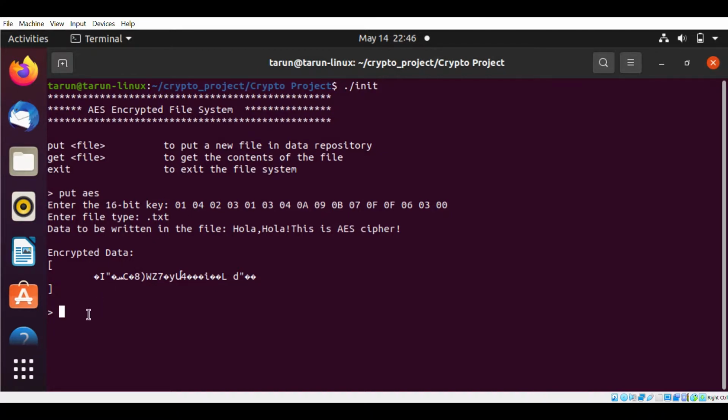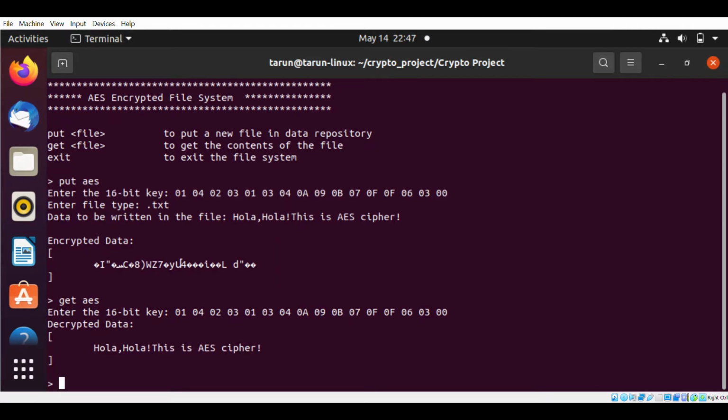Okay, now we again want to access the data, so we will need to do decryption. For decryption we will use this get command and write the file name again, that is AES. So get AES, press enter. It will again ask us for the 16-bit key, and let's say we enter the same key again. Then it will show us the right decrypted text, that is hola hola, this is AES cipher.